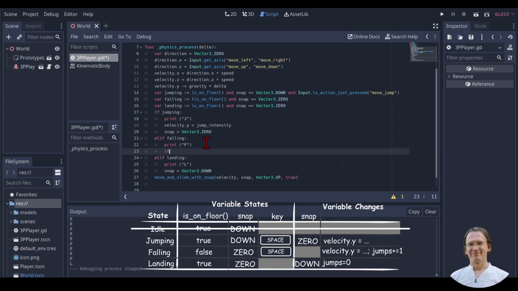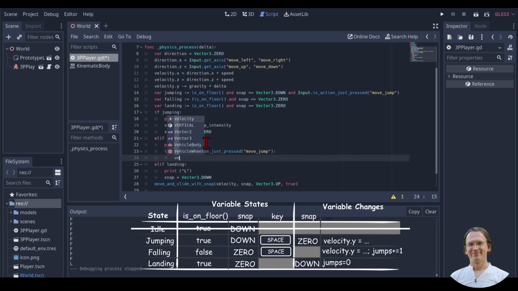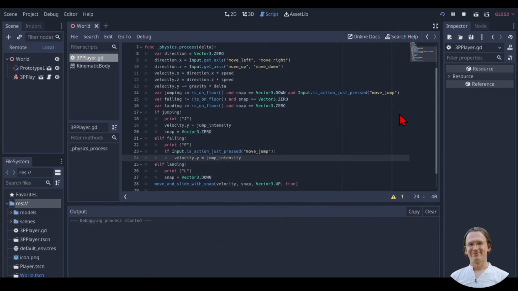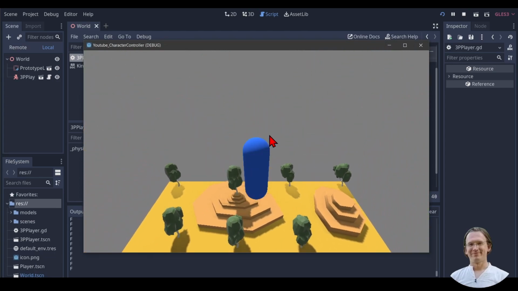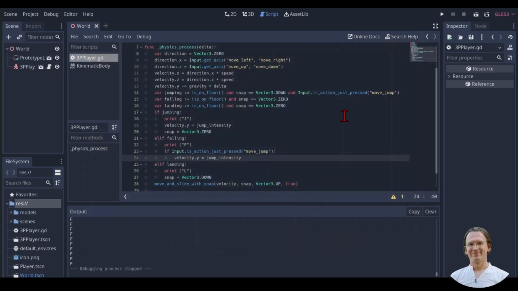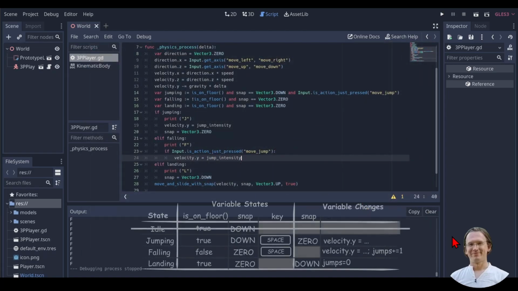So while I'm falling, you remember the graphic, I want to be able to press spacebar again and jump again. So here I basically do a check in the input is action just pressed, my move jump. When that happens, I do my velocity y with my jump intensity, and I jump once more. So when I run that, I can jump as many times as I like and get my character slowly into space. Great, it's fun, but not quite what I wanted.